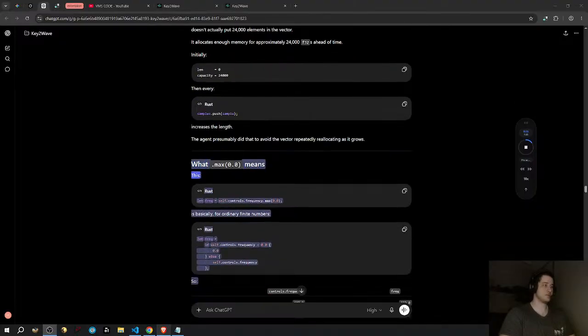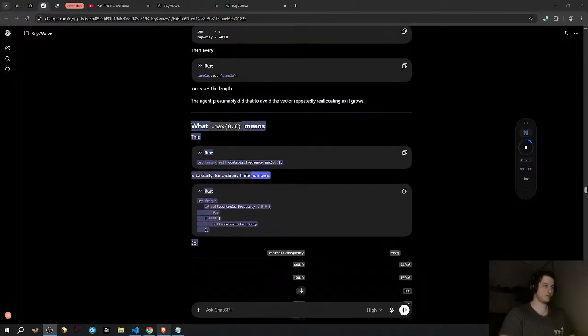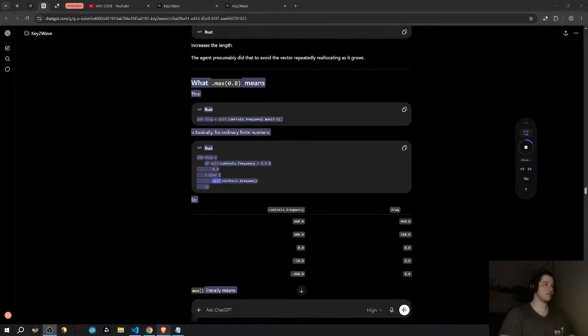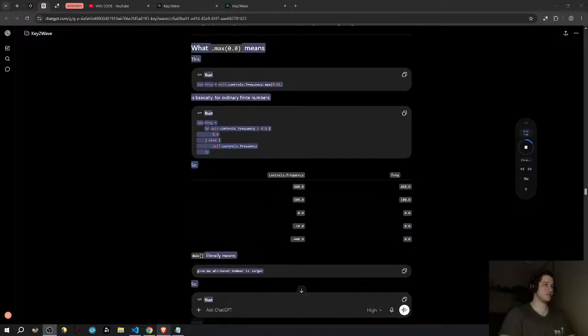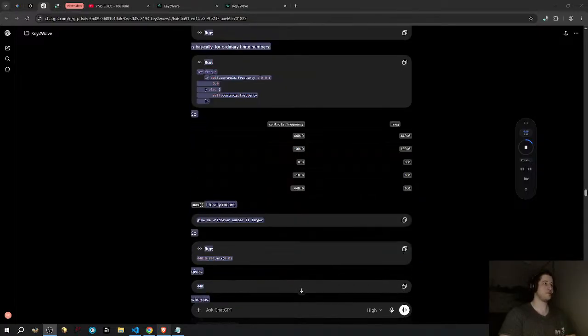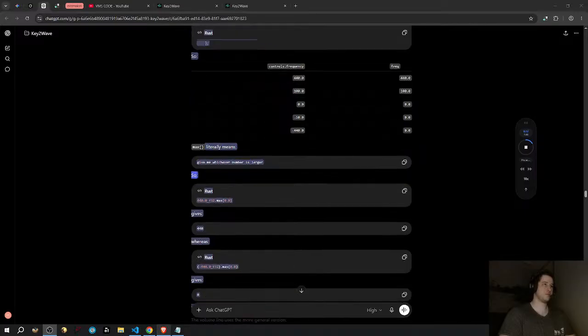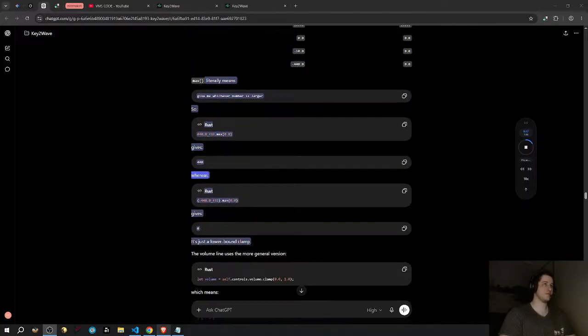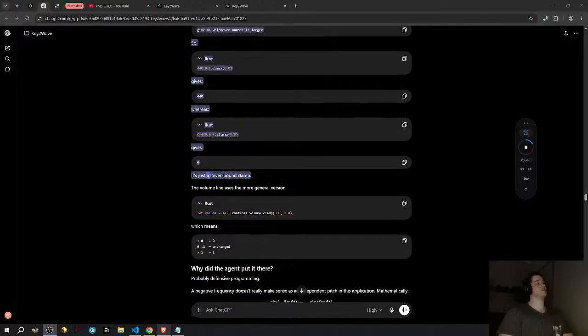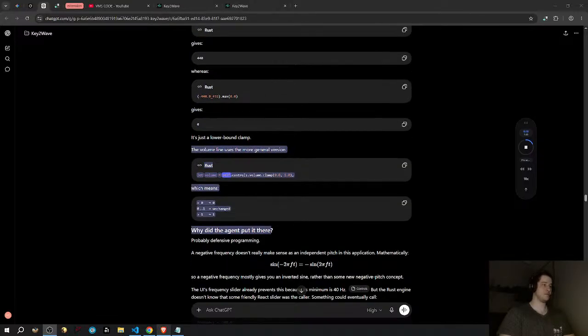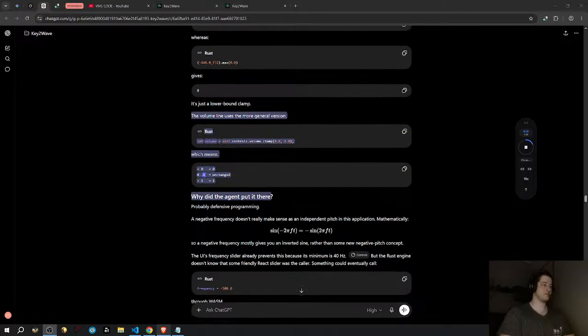What the max 0.0 means: this Rust, let freq = self.controls.frequency.max(0.0), is basically, for ordinary finite numbers, literally give me whichever number is larger. So Rust 440.0_f32.max(0.0) gives 440, whereas Rust -440.0_f32.max(0.0) gives 0. It is just a lower bound clamp. The volume line uses the more general version, Rust let volume = self.controls.volume.clamp(0.0, 1.0), which means anything below 0 becomes 0, anything between 0 and 1 is unchanged, and anything above 1 becomes 1.